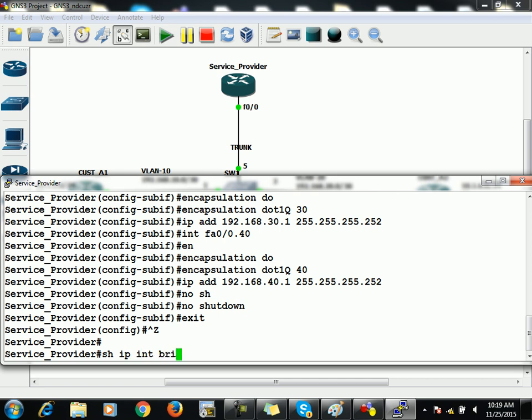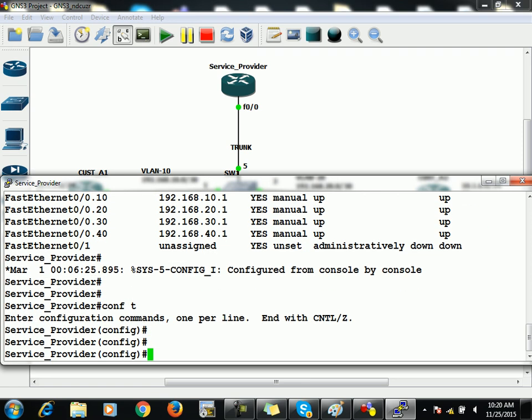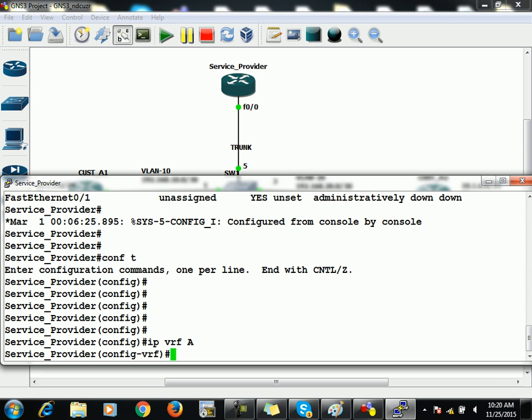So we have created these sub interfaces on R1, but we haven't created any VRF yet. Now we have to create VRF, and it is very simple to create a VRF and to allocate interfaces into a VRF, right? See, it is ip vrf and its name is what? Let's say customer A is simply A.